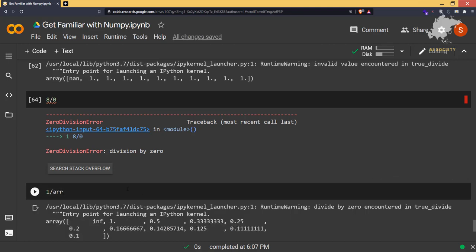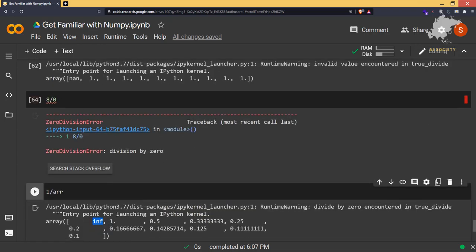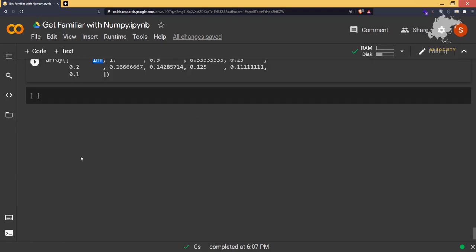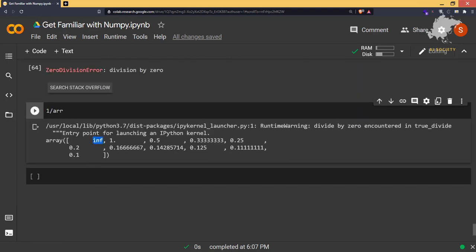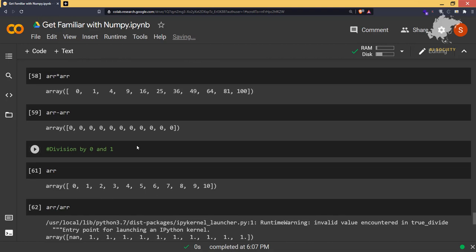Okay, it is going to give you inf here. Inf means infinity. That means for 1 divided by 0, it is going to give you the infinity value here. Okay, so make sure that if you are doing some kind of operations, you have to consider this use case also. Okay, so that is all about the arithmetic operations.